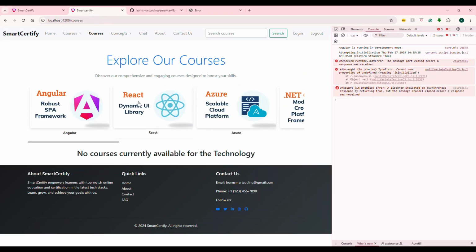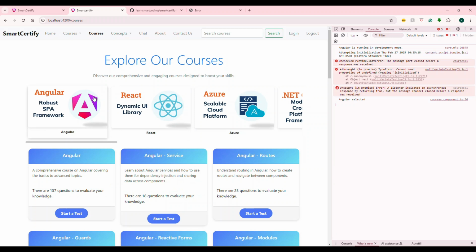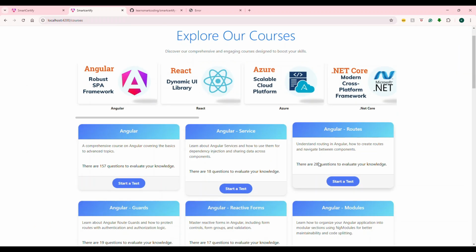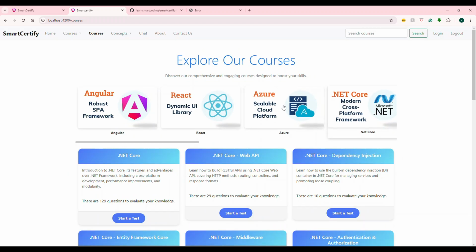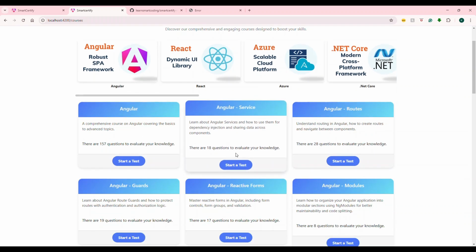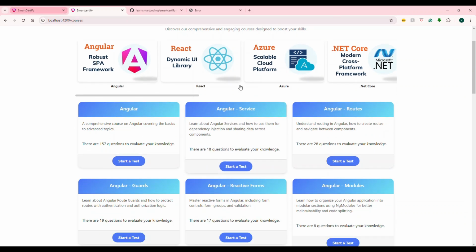So let's go to this one. If I click on this, I'm going to remove this. See, this nice UI started coming. I didn't do anything else. So now what else is pending?